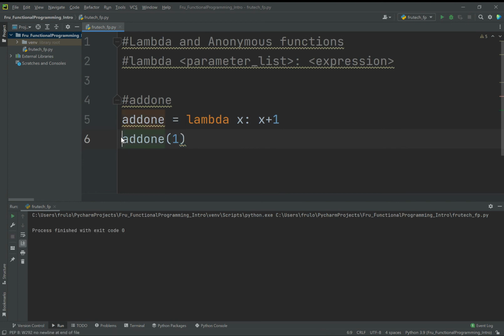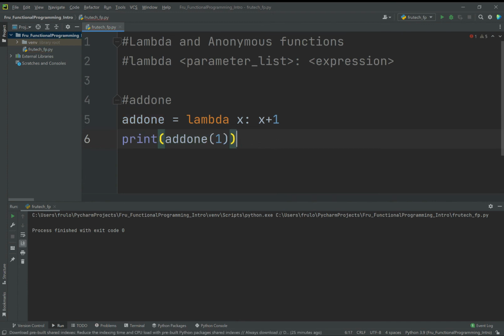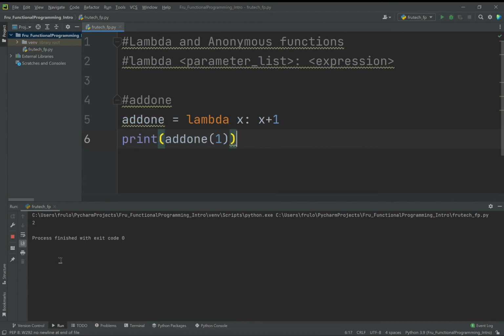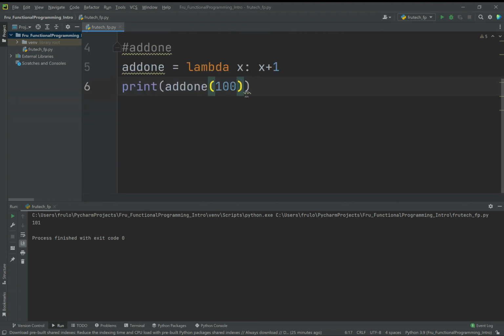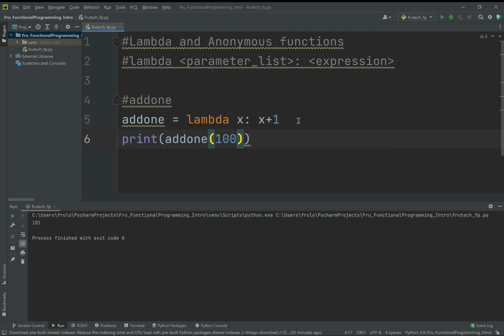Unless we have to print something out, so let's go ahead and print that out. So we can get 2. All right, so if I put in 100 here, we should get 101. So this is, at the very fundamental level, what a lambda or anonymous function is. You define the anonymous function, you assign it to a variable, and you can invoke it like any other function.